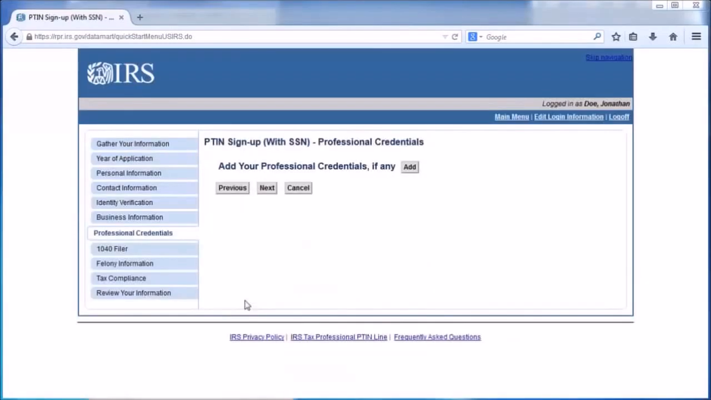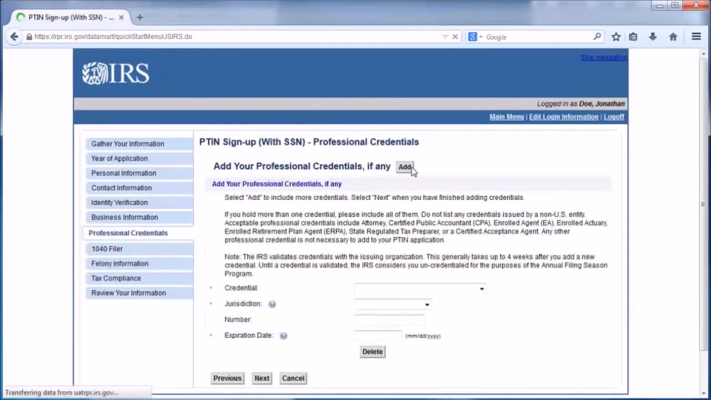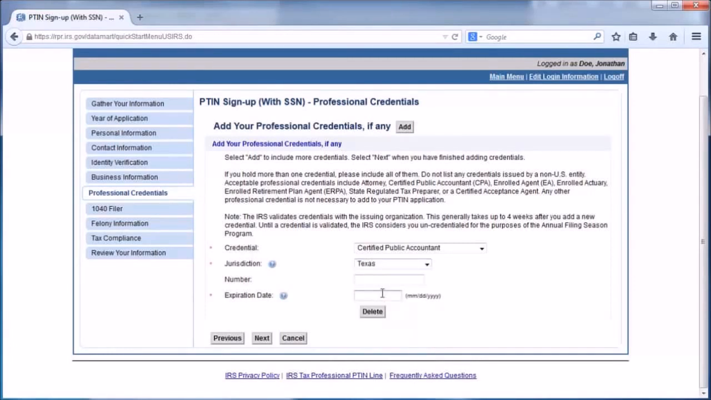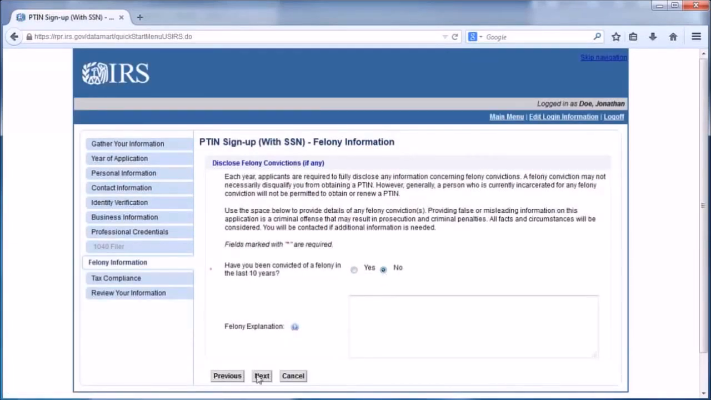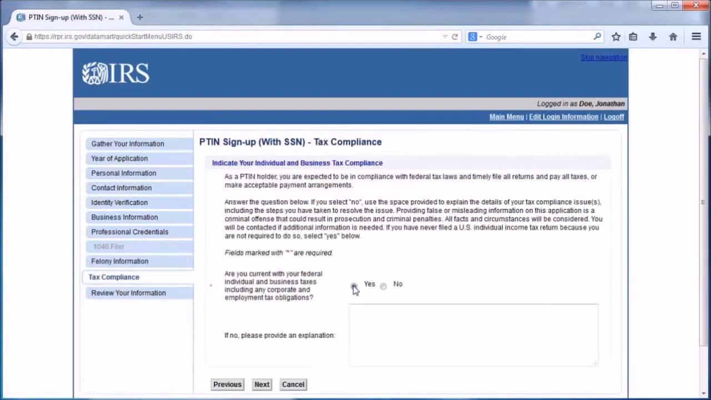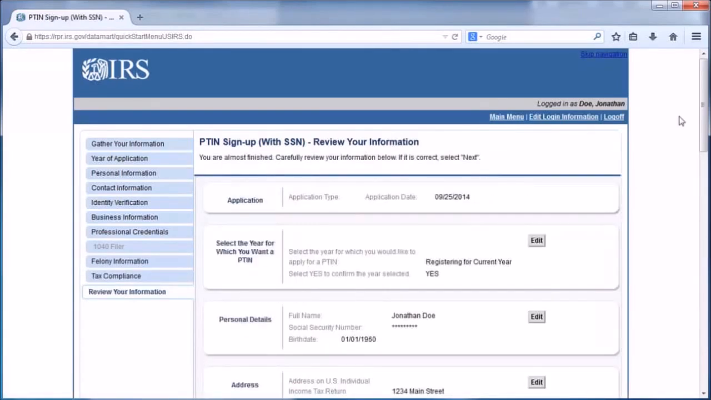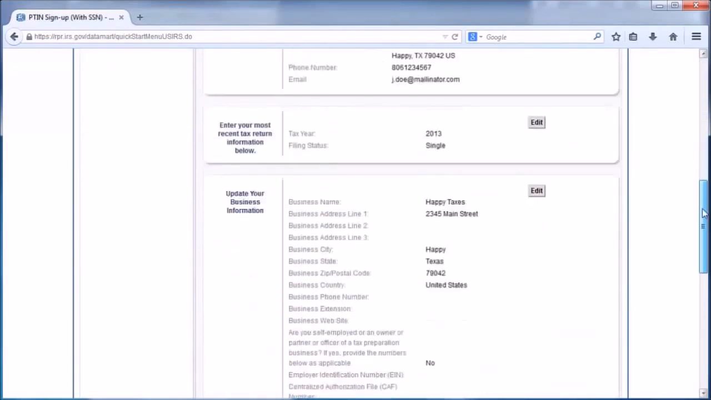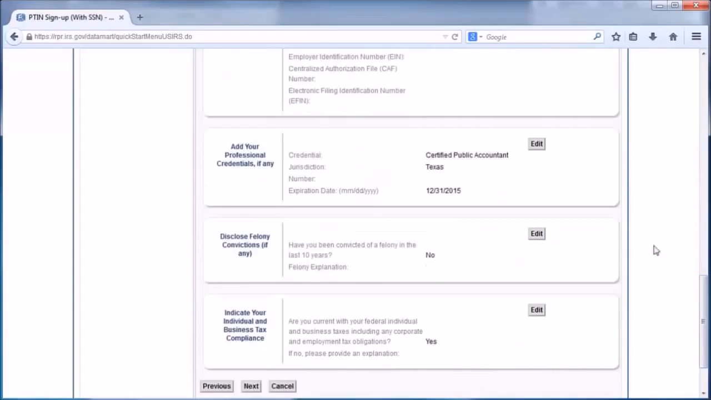If you currently have professional credentials, such as being a CPA, attorney, or enrolled agent, enter this information. Be sure to only enter credentials which are current and unexpired. At the end of the application, you will have a chance to review your information for accuracy. If changes are necessary, go directly to the section by selecting the corresponding Edit button.